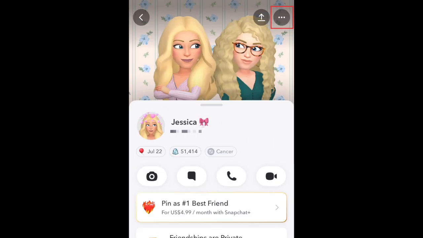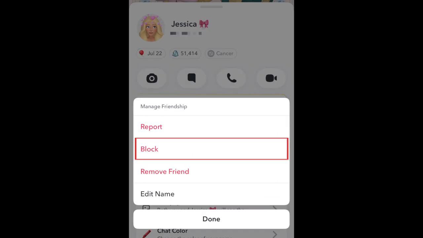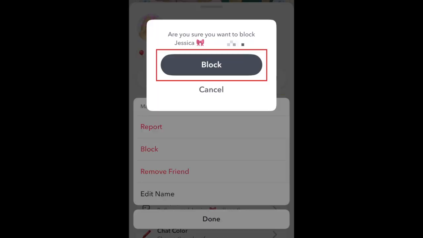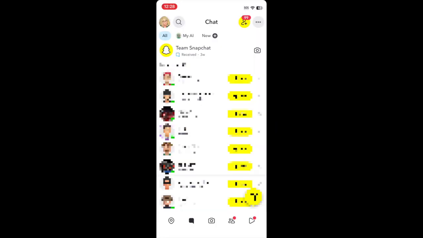Once you've opened their profile, tap the three dots in the top right corner. Tap Manage Friendship. Then select Block. Tap Block to confirm. That's all it takes to block someone on Snapchat.